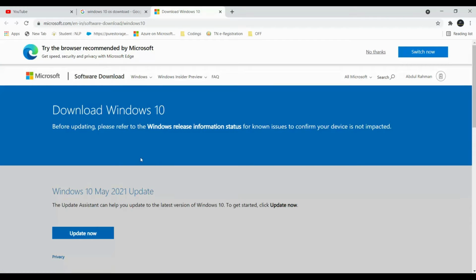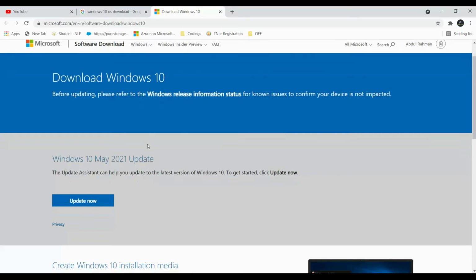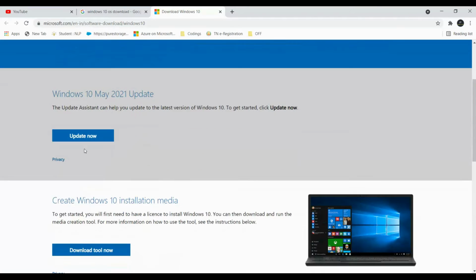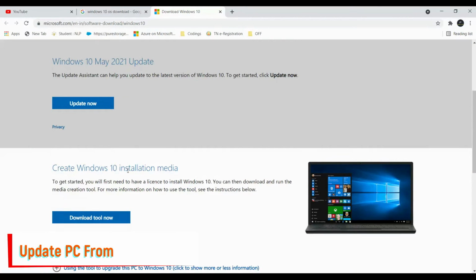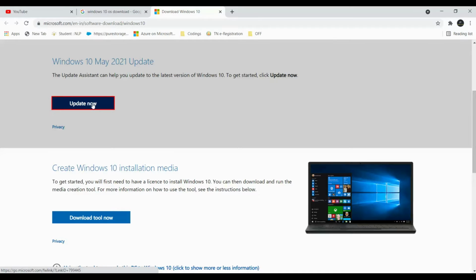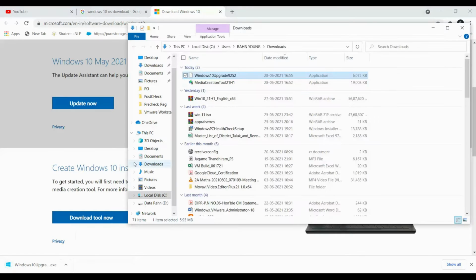So once you navigate to this window, you'll be seeing either to update now or you need to create a media installation tool. So there won't be an option to directly download the ISO file. If you click this, it will open an upgrade assistant for you to update this PC from here.